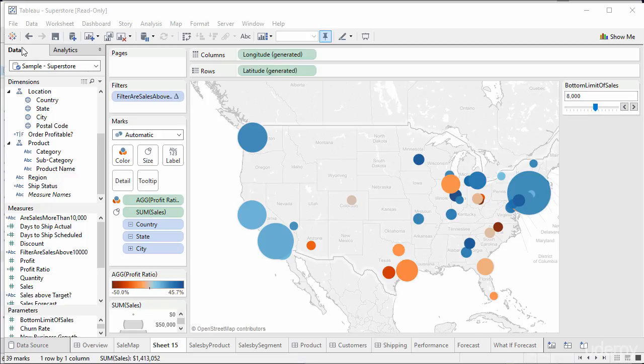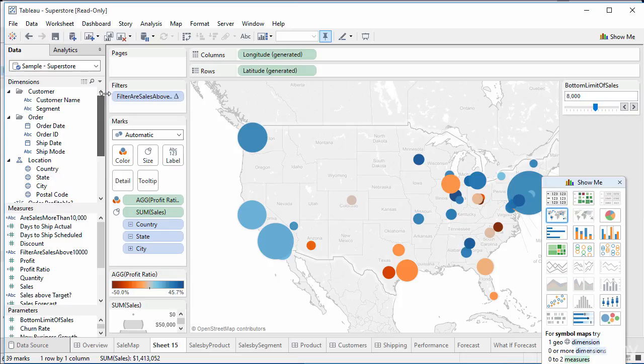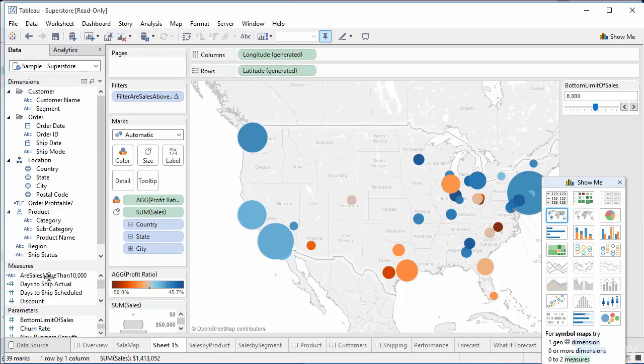Another thing I'd like to show you is in this data tab, look at the dimensions. You can see that they are nicely ordered. For instance, customer name and segment are in customer folder. Order date, order ID, ship date, ship mode are in order. And notice these are folders, whereas here we have a hierarchy: country, state, city, postal code.